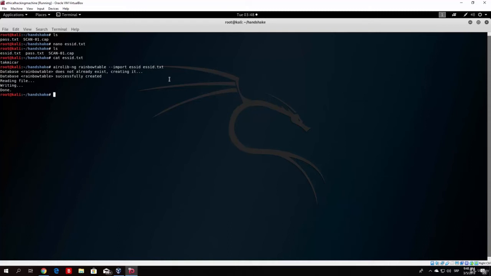The next thing that you want to do is import the password list. Now we import the password list with the similar command, so type here aerolib-ng. Then you specify the name of your rainbow table, whatever you named it. Then you specify --import passwd, and after the passwd you need to specify the password list that you are using. In my case that is the pass.txt. So once you do that, just click here enter, and it will read all of the passwords from the file and it will import them into the rainbow table.